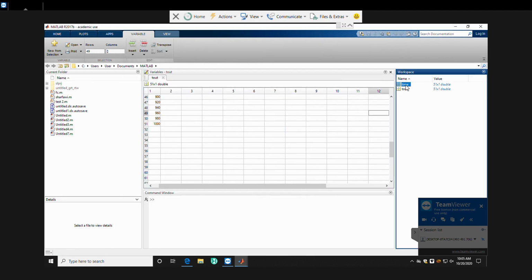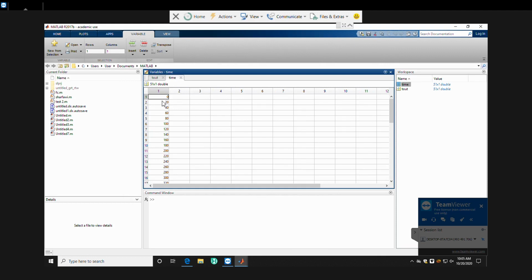Double click at your time. It also has the same interval as the tout.